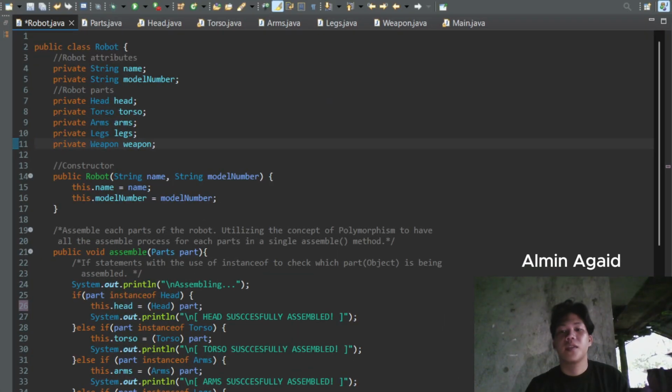Hello everyone, I'm Almina Guide, and in this segment we're going to discuss the Robot.java file, where all of our parts come together under one roof. We'll look at how the class defines its identity, holds references to each component, and uses methods to assemble, power up, and even engage in combat.